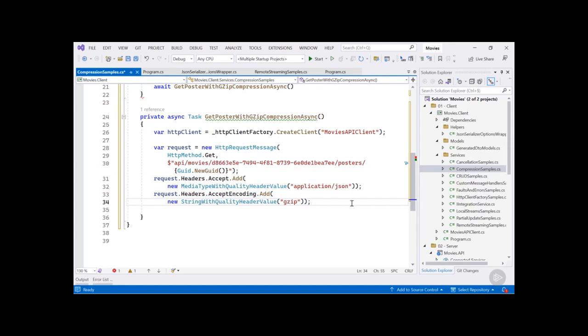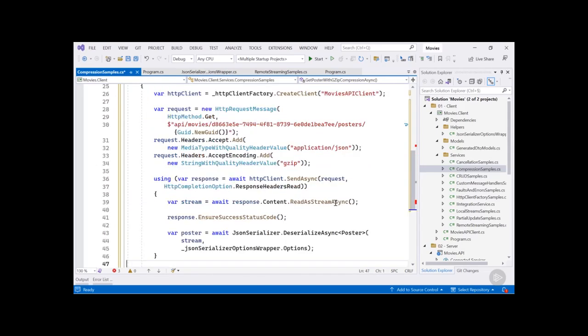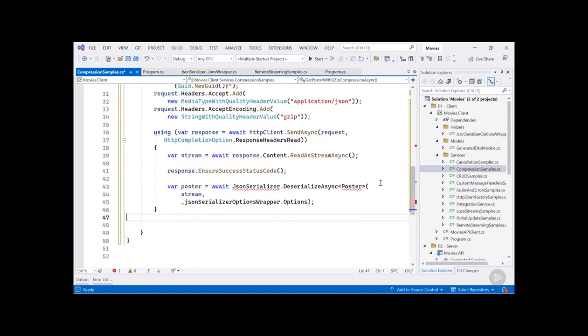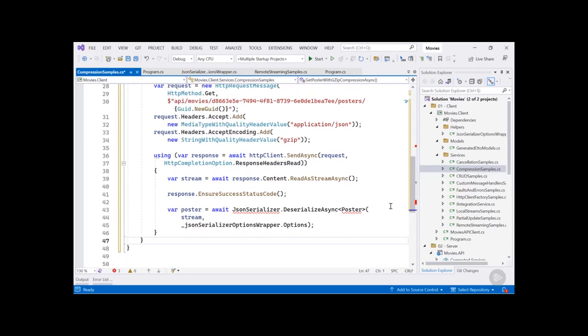We only want to accept responses that are compressed with the gzip format. To do that, we add a new value to the accept encoding header, gzip. That should be sufficient to ensure that we get back a compressed poster. For sending and reading out a response, we use the best practices we've learned about up until now. That means that we send the request by passing through response headers read as HTTP completion option, and we use a stream to read out a response.